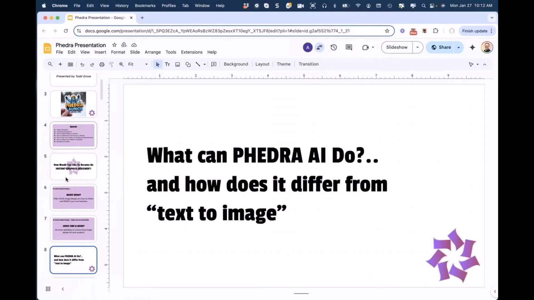Now, what can Phedra AI actually do, and how does it differ from text to image? That's what I'm going to dive into right now. Right before I do, I want to remind you, we're getting to the really good stuff in this webinar. Make sure to tune everything else out. Bring your focus and attention right now to your screen. Listen to every word I'm going to say and watch every image I'm going to show, because it's going to blow your mind. Anytime you have a question, feel free to ask it in the question answer box.